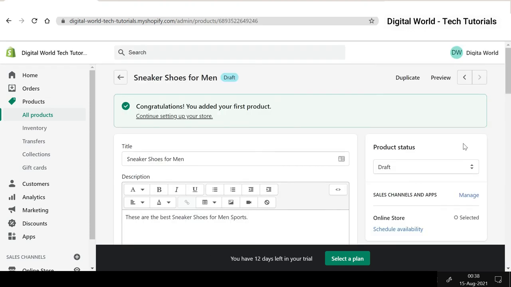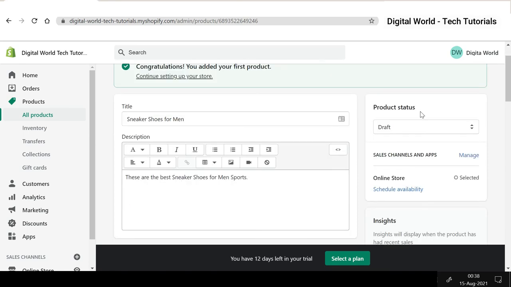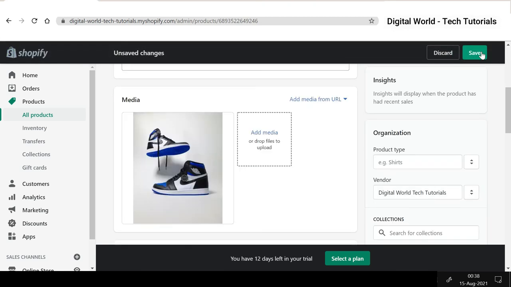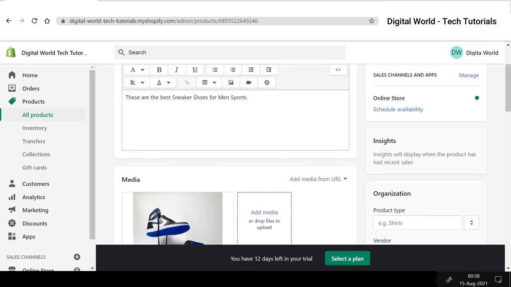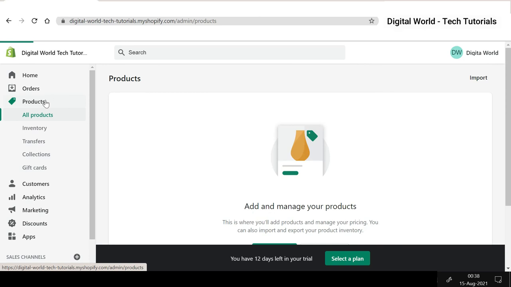So now your product has been saved or added, but as you can see, on the top it is saying that right now it is a draft, which means that it is not visible to your audience or your customers. So in order to let it show to your customers, you need to change this draft to active and then again press save. And now you can see that sneaker shoes for men is active. So congratulations, you've added your first product.